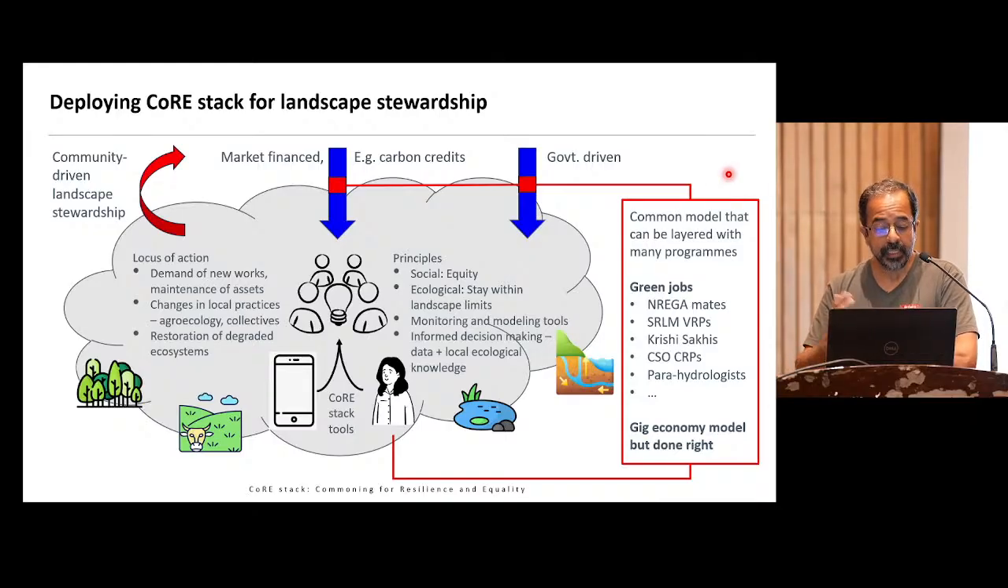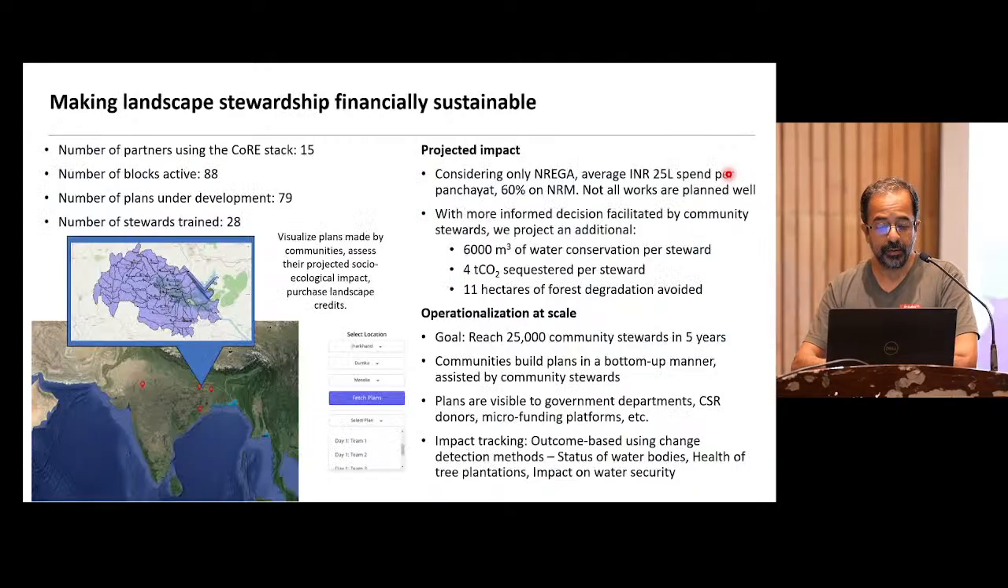And what this can really enable is, our goal is, can we have 25,000 such stewards across India, one per panchayat that we want to work in, who can do all this.